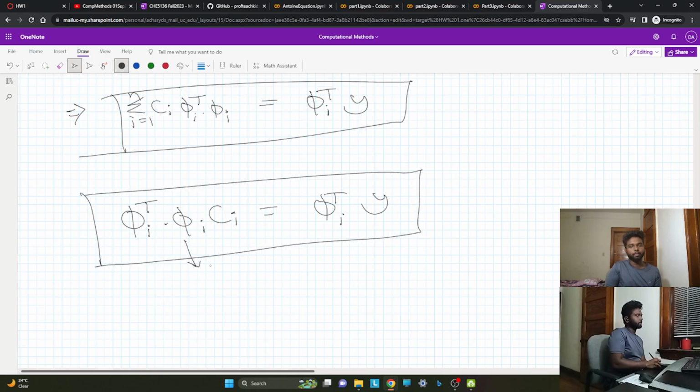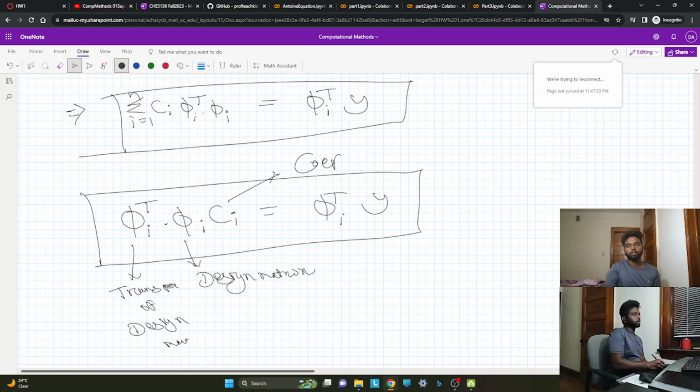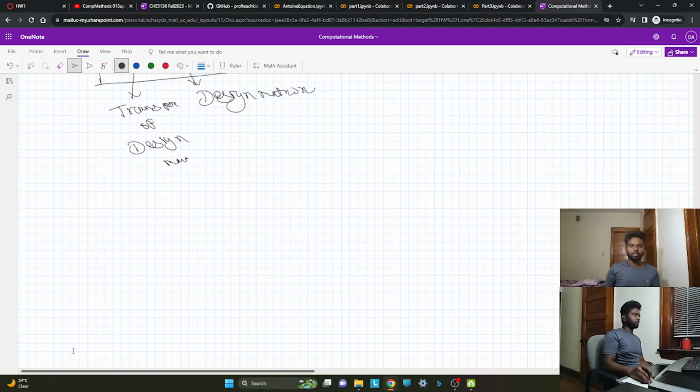If you see, you have already done this. This is the design matrix, and we have taken the transpose of the design matrix and multiplied it on both sides. And this is the coefficient matrix.